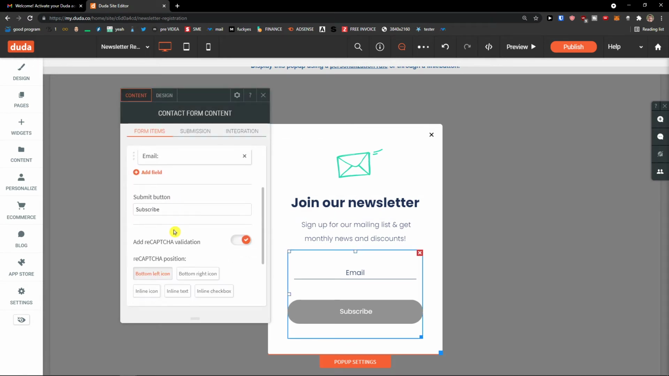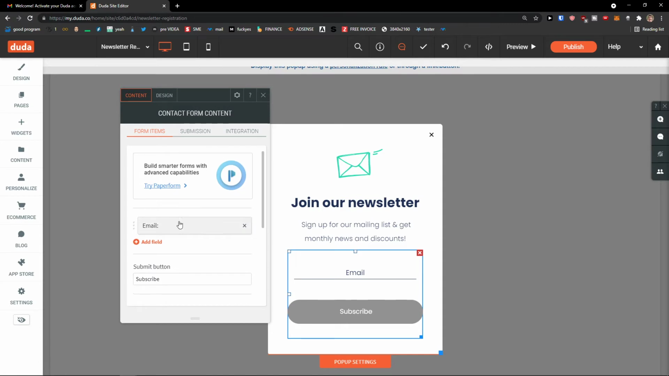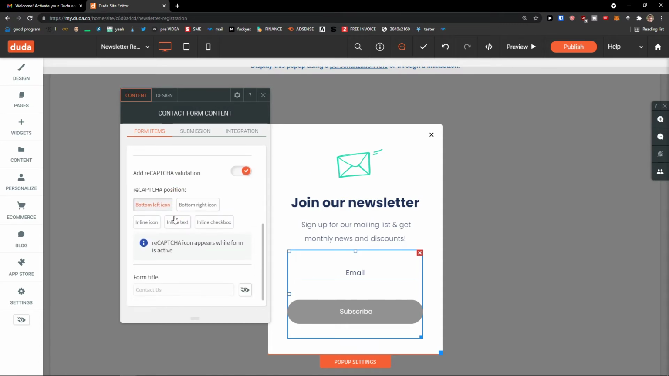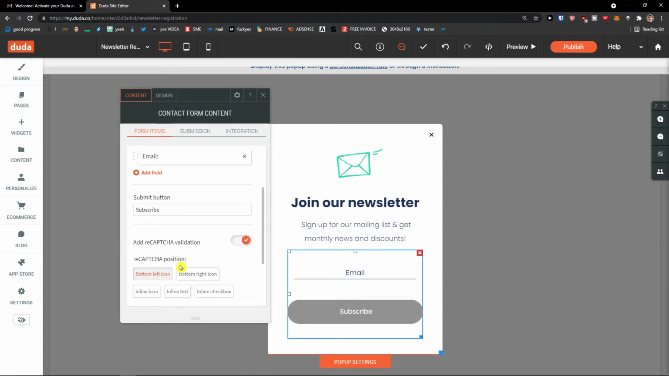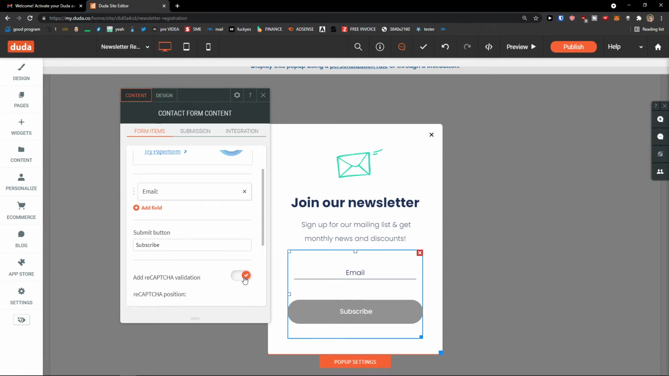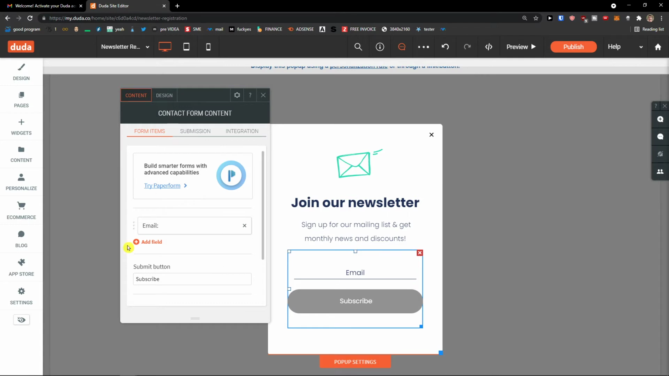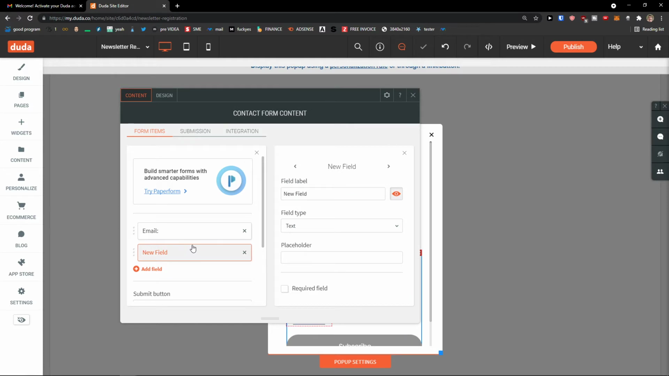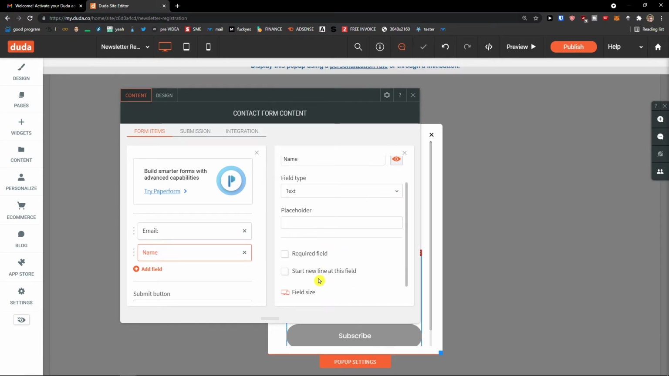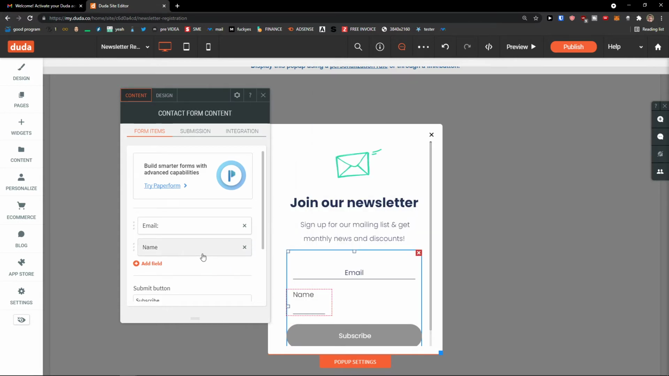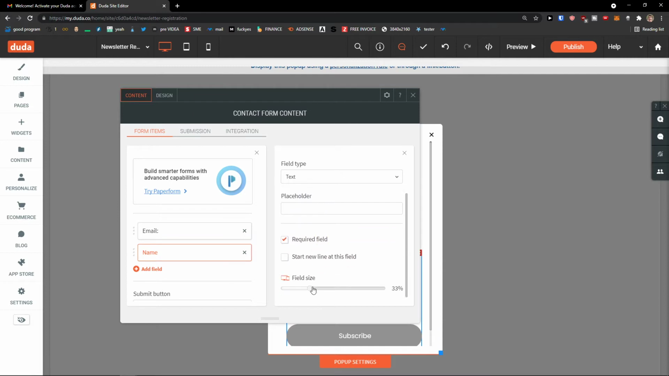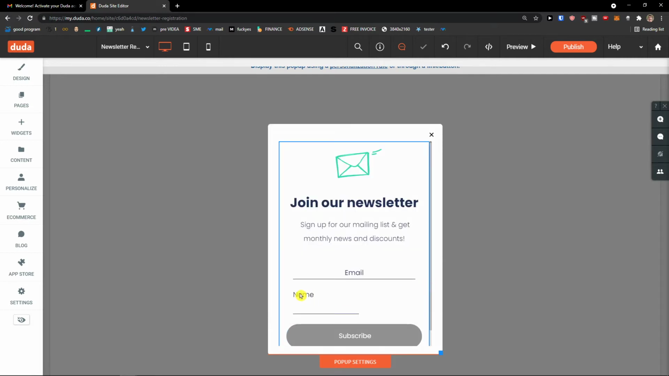And you can see right here the content of the email and the subscribe button, bottom left icon, add a reCAPTCHA validation. If you don't want to, you don't have to have the reCAPTCHA. You can add multiple fields, not only email, but let's say I want to have also name there. Field label, name, required field. And as you can see, we got a name, but of course we need to edit it.